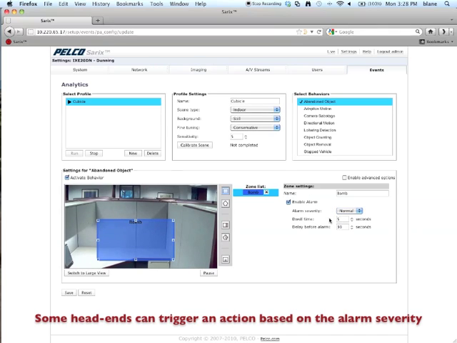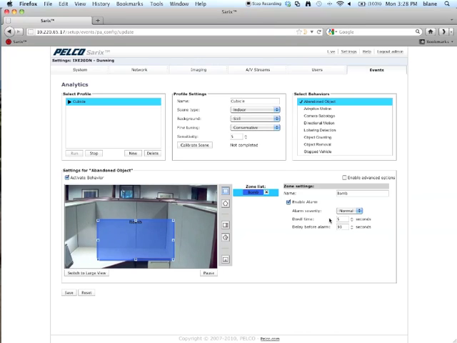So the dwell time defines the time in seconds that the alarm triggered zone turns back to a normal state. In this case, we're going to leave it at 5 seconds. The delay before alarm is how long the object is left in the zone before it triggers an alarm. The minimum is 30 seconds. We're going to leave it at 30 seconds.